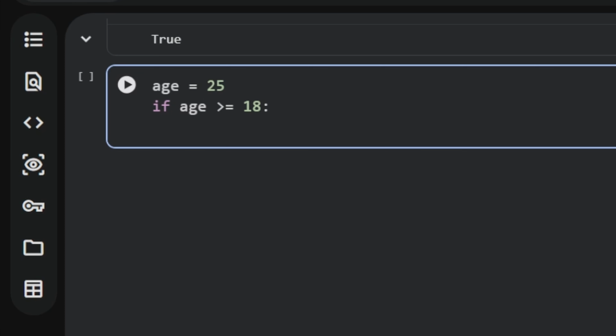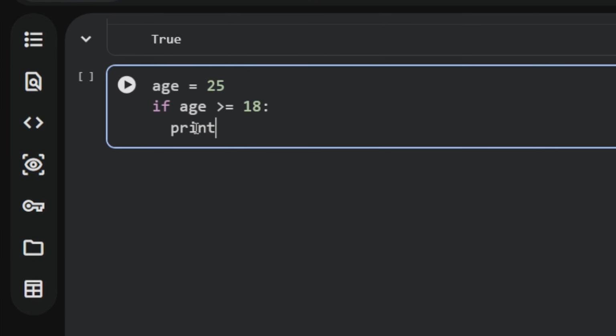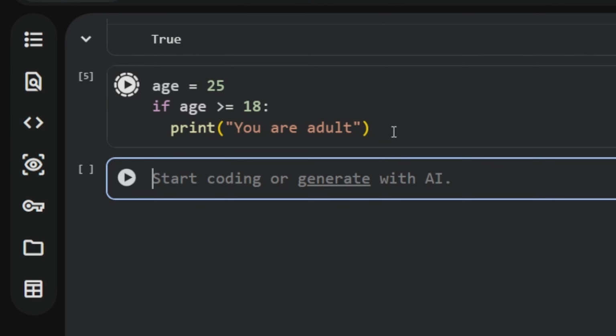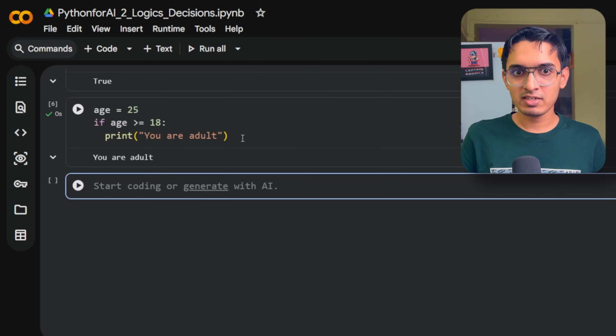Now you see whenever you press enter after a colon after an if statement, you'll get a white space in front. This is because Python needs to identify the block that is inside the if statement, so it will automatically add some indent. Now let's say if I write print you are adult and then I press shift enter, so you'll see you are adult will be printed because Python will check if age is greater than or equal to 18, then it will do the action that you have defined inside the if statement.